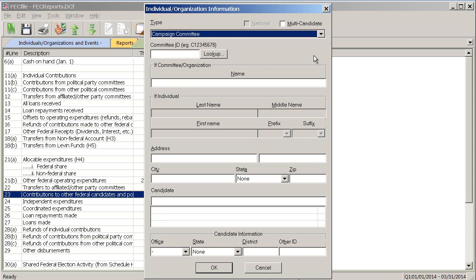When entering a disbursement to a federal candidate or committee, you can save time by using the lookup feature to access an FEC database of official committee information. This feature allows you to easily fill out the name, address, committee ID, and office sought state and district information.